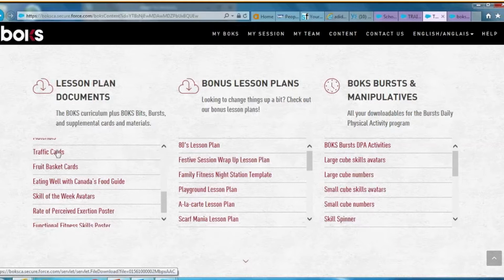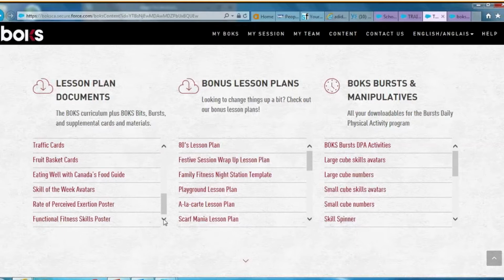So traffic card, that will of course go with our traffic game. Fruit basket, same idea. We've got Canada's food guide, skill of the week avatars that are really great to print off, laminate, put up for stations around your gymnasium. And then 2 amazing posters that I encourage you to print off, laminate, and keep up in your gym.